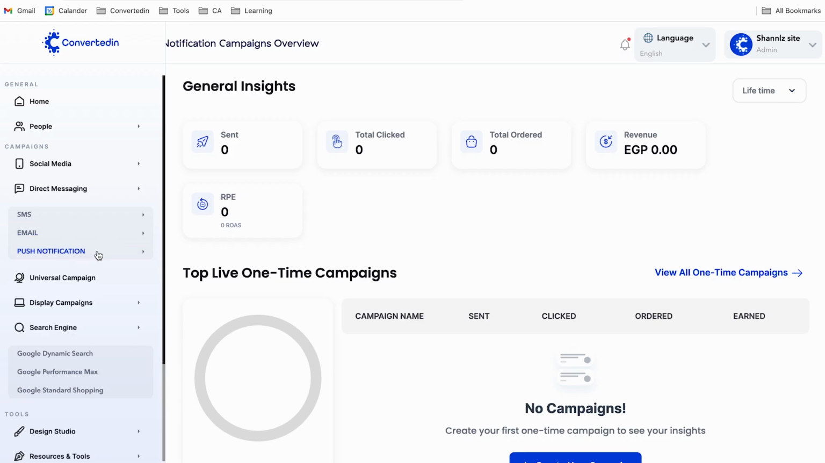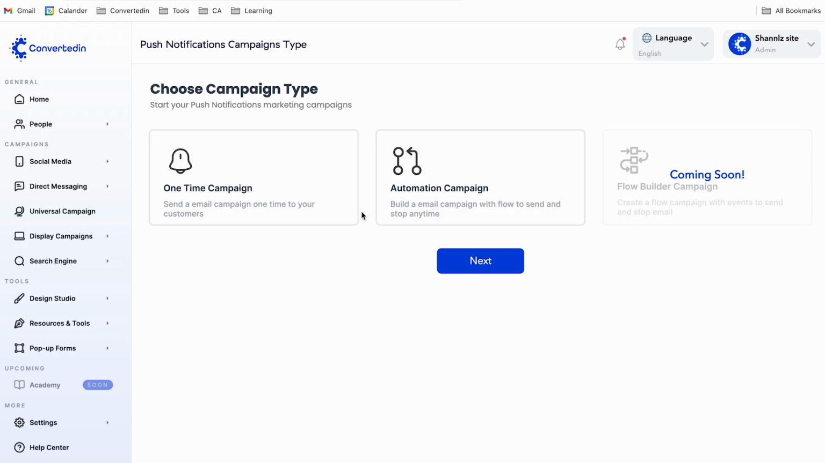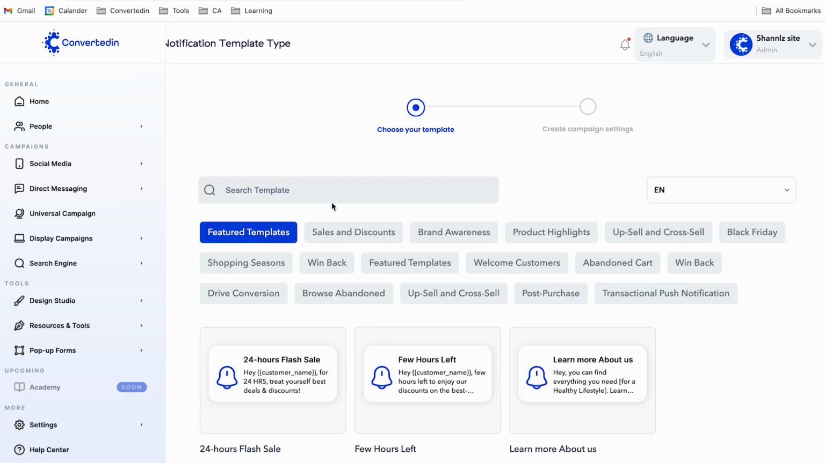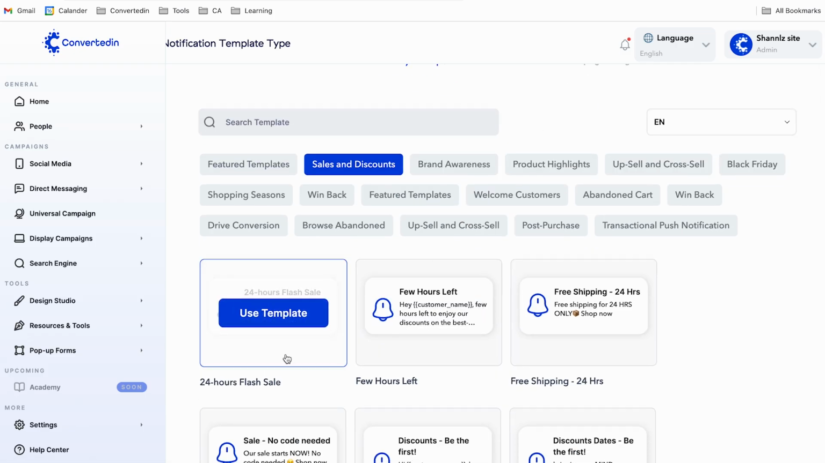When we hover in the push notification module in Converted In, you start with creating a campaign. Similar to the SMS or any direct messaging campaign, you start with bulk, segmented, or personalized automated flows. Let's take these three different use cases. For one, let's go for a one-time campaign. In Converted In, you will find multiple templates that have been employed by most of the e-commerce brands and happen to be the most used templates in the e-commerce industry. For example, I'd like to make a sales and discount, so let's take the 24-hour flash sale template.